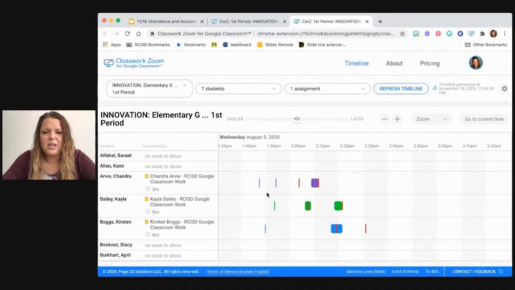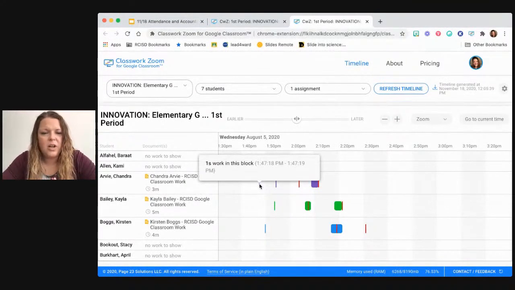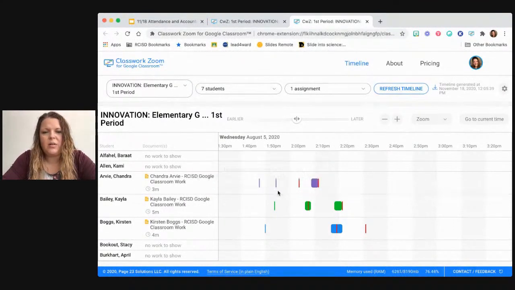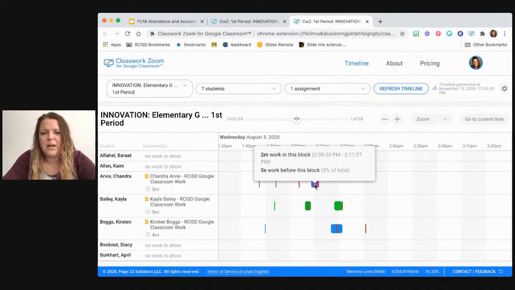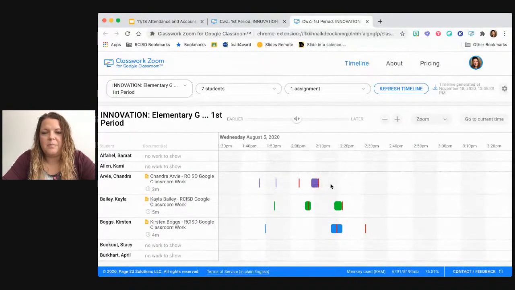And then it lists here, and it gives us some more specific information about how long the student has worked on that assignment. So they opened it at approximately 1:47 and 18 seconds and closed it in about 1 second. And the visual is really great too, because you can tell if it's a bigger block of time, they've given some more effort in there.